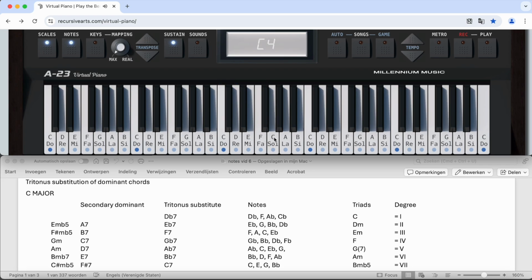So if I replace this dominant chord by its tritonus substitute, then it becomes this. I play the D minor chord, then I play the D flat 7th chord, and then I play the C chord. And now the root goes chromatically down. So I don't have that jump anymore. So that's basically what a tritonus substitute is used for.